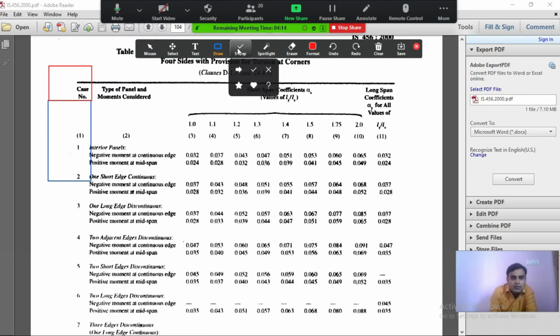Okay. Now if you see over here, this is Ly, this is Ly, this is Lx, this is Lx. And what they have said, one short edge continuous. This is the important word. Discontinuous or continuous, you need to read it very carefully. If one short edge is continuous, then see here, this longer edge is discontinuous. Okay, this longer edge discontinuous, this shorter edge discontinuous, but this shorter edge is continuous. So this is the case. Okay, this is the case. This panel you need to design this type of panel.